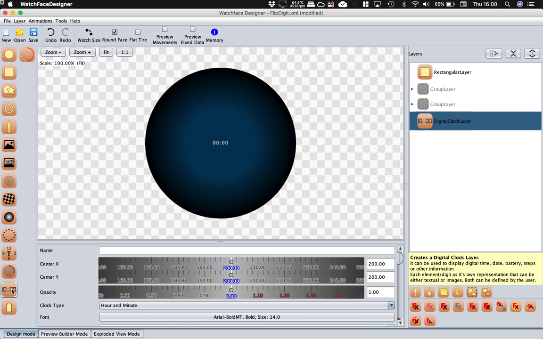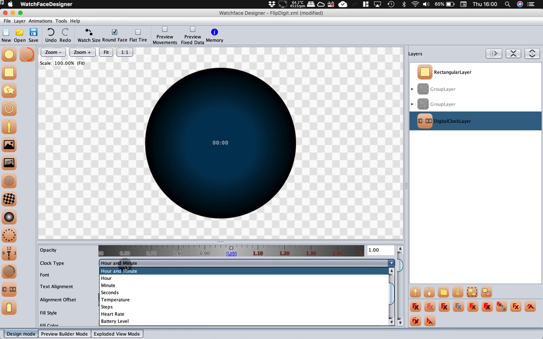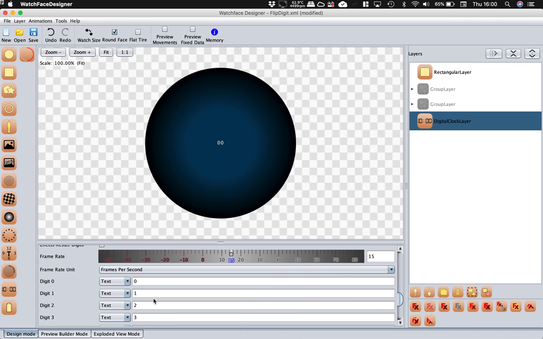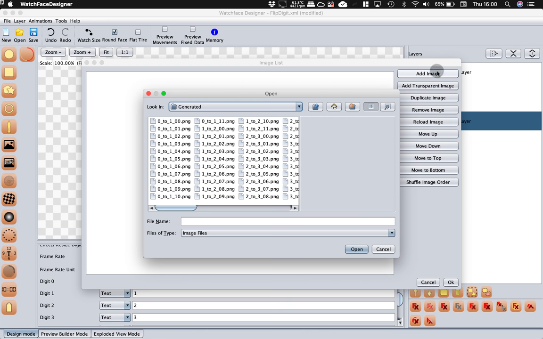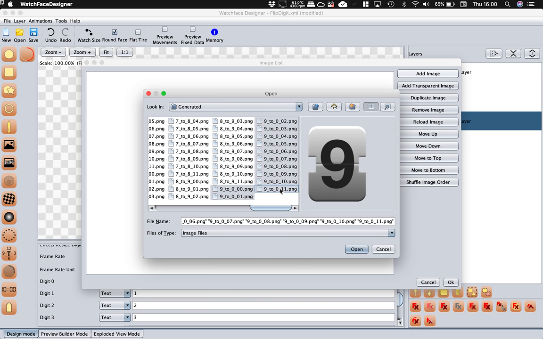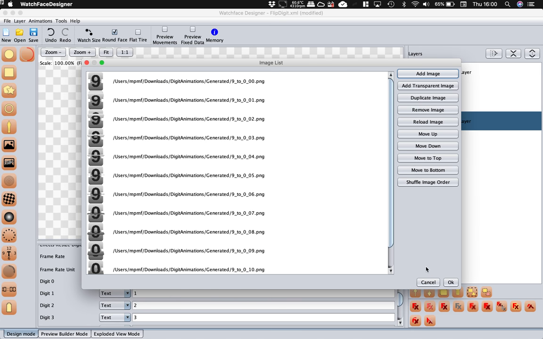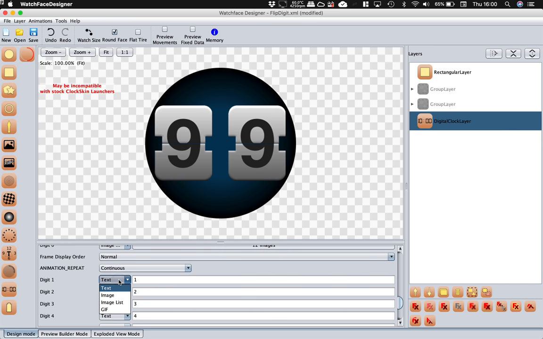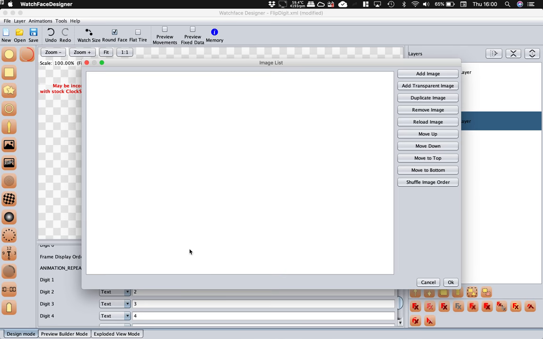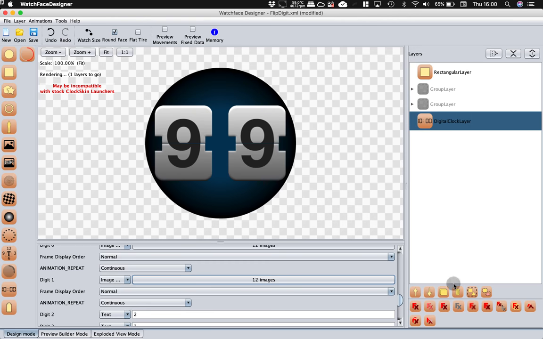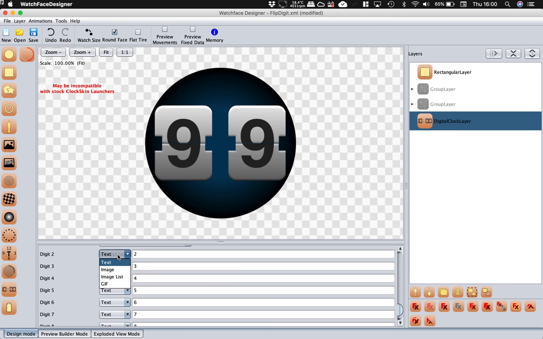And now let's build a digital clock. So I'll just create the seconds now. And for digit 0, I select an image list, add images, and for 0, it is a transition from 9 to 0. Okay, and do the same for the others. Image list, this is 0 to 1. Okay, for digit 2, the same thing.